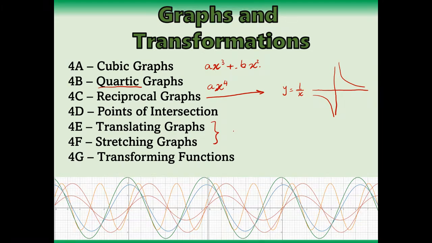Translating graphs and stretching graphs. These are different transformations that will happen to graphs if you change certain variables, certain constants. For example, this a or b are factors that will... I don't want to ruin the surprise, but they're called the stretch factor. All right, so transformations, we look into more depth as we go into each chapter.